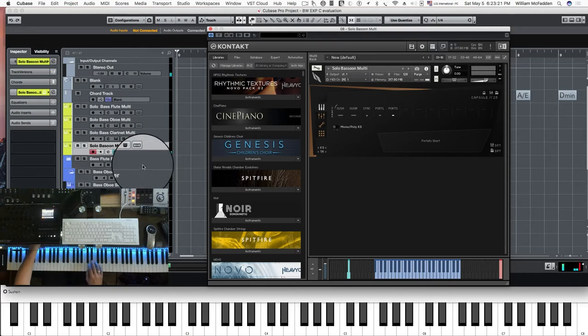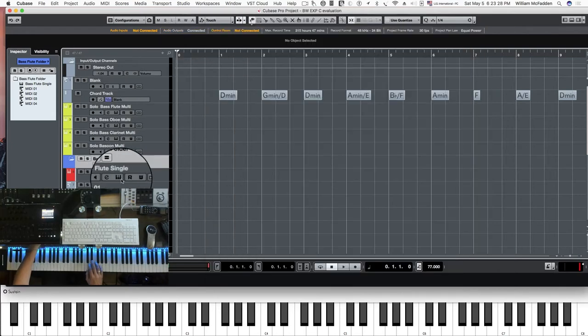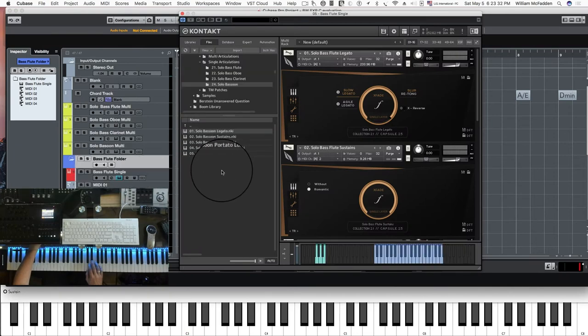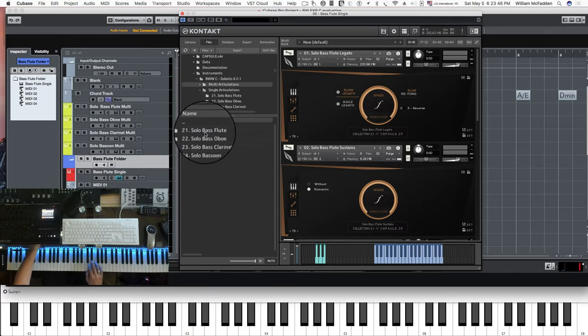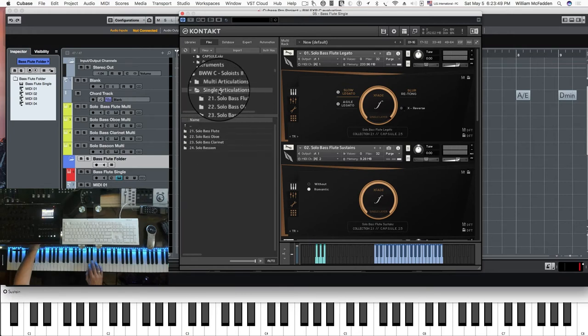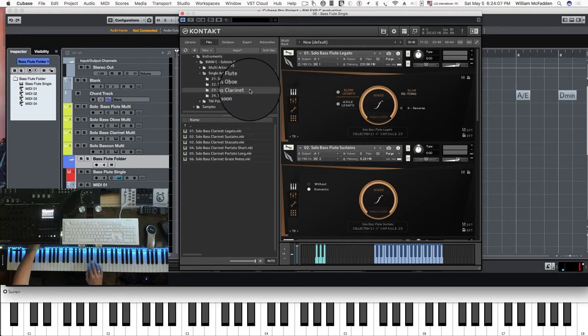So now in the flute folder, the individual articulations, let's take a look at those. They're mostly what we looked at. So if I go over to the, by the way, here's your expansion C, you have your multi-articulations, which we looked at. Then you have your single articulations. And here you see we do have the five flute. We have five of the bass oboe. Five of the bass, actually six of the bass clarinet. And five for the solo bassoon.